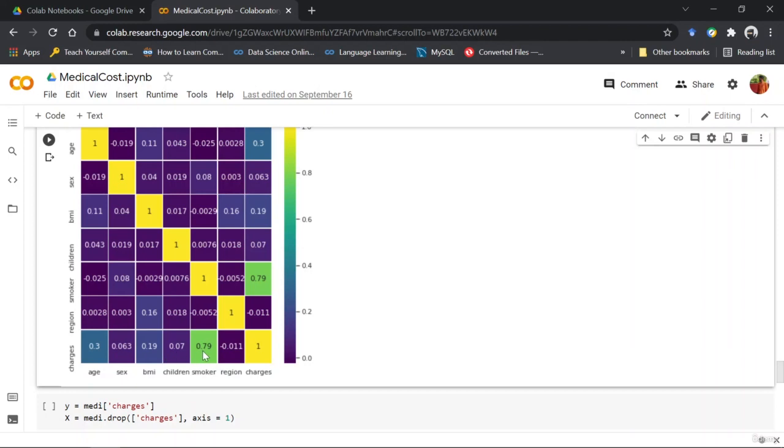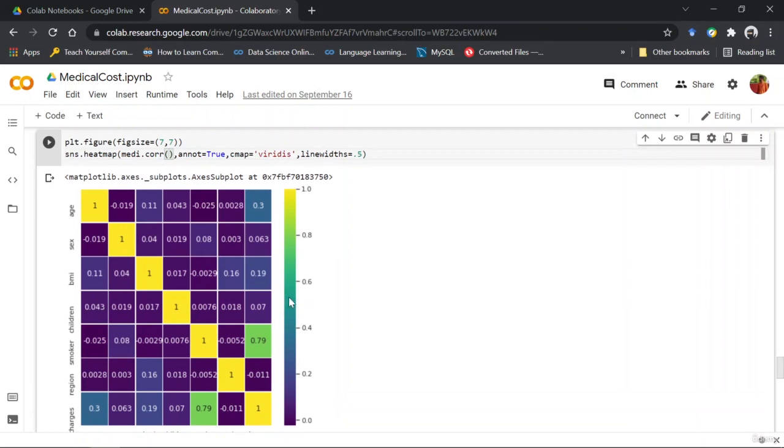But you can see the smokers here, right? The smokers have a value of 0.79, which is very high. This means that the smoker column is very much able to influence the charges column, which means that when we are predicting, the smoker column is going to be an essential column for the model to understand how to predict the charges, right? So this is why we are building a correlation graph.